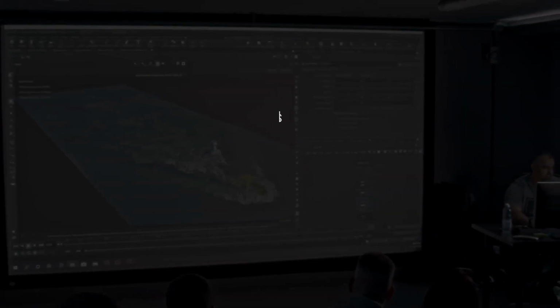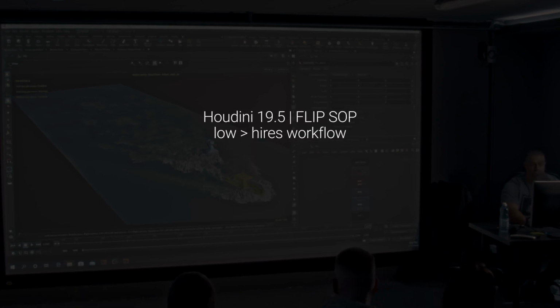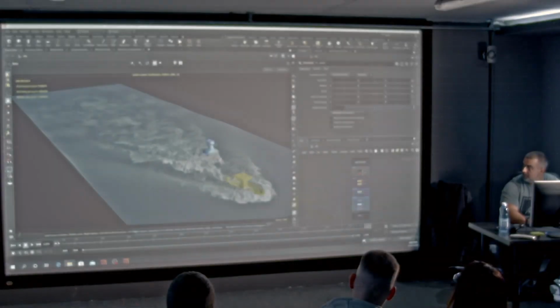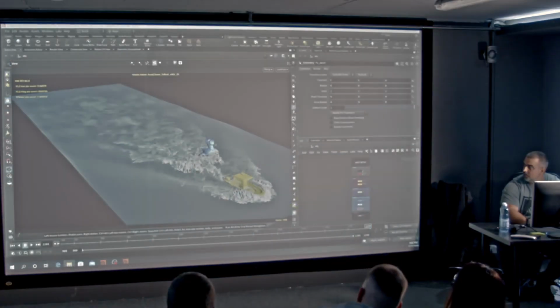So in this presentation, we are going to talk about the new Flip SOP in Houdini 19.5. And in this example, we are going to explore how you can do a low-res sim and just up-res the details where you want.